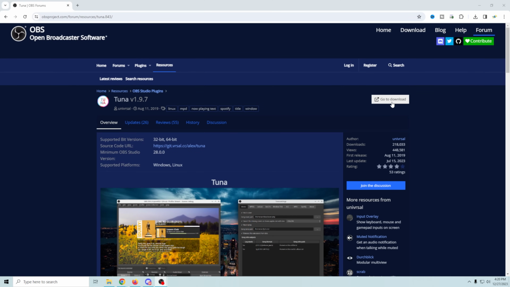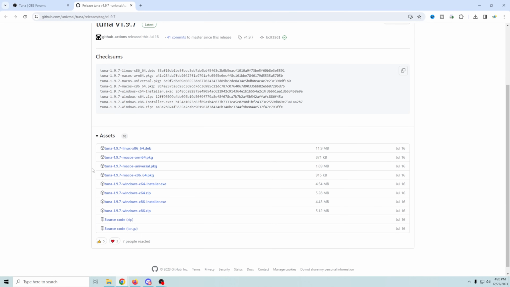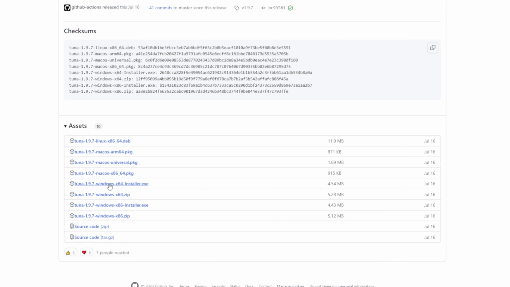Now for the next one, we're going to step into the audio booth, and this one's been requested for a long time on this channel. It's called Tuna, and it gives you a way to display album covers, titles, and artists right on your stream in real time. This one is really cool, and all we have to do is go to the download, and we're going to scroll down here, and you see you've got Linux, Mac OS, Windows 64. You've got the zip, the Windows 86 install.